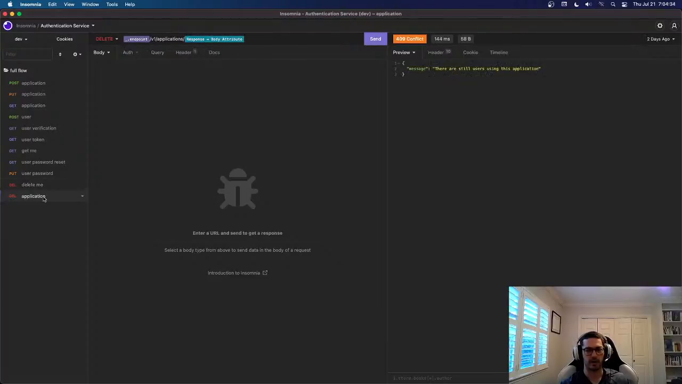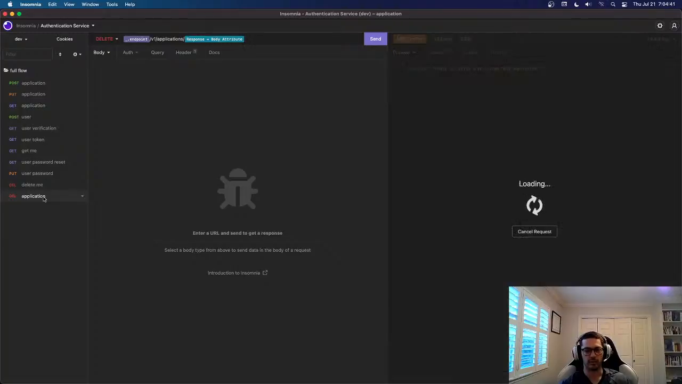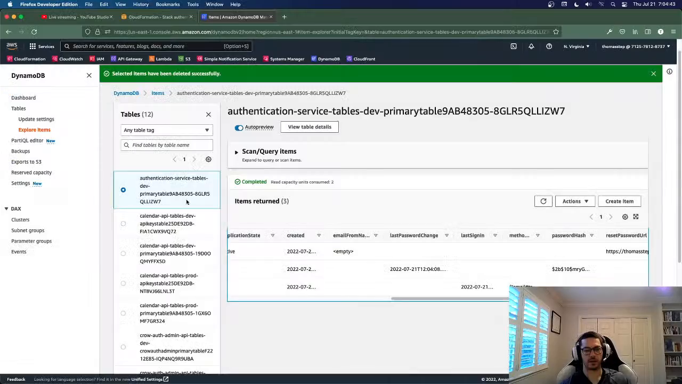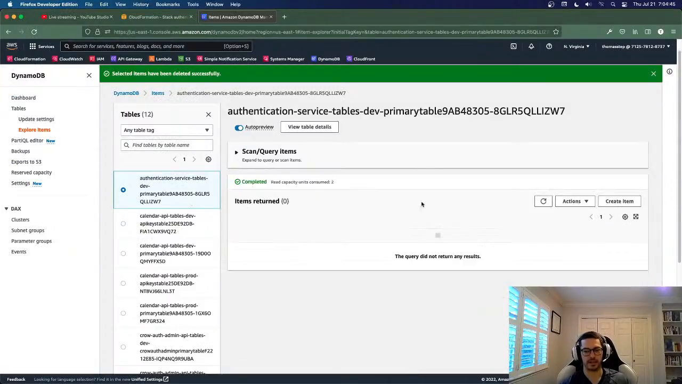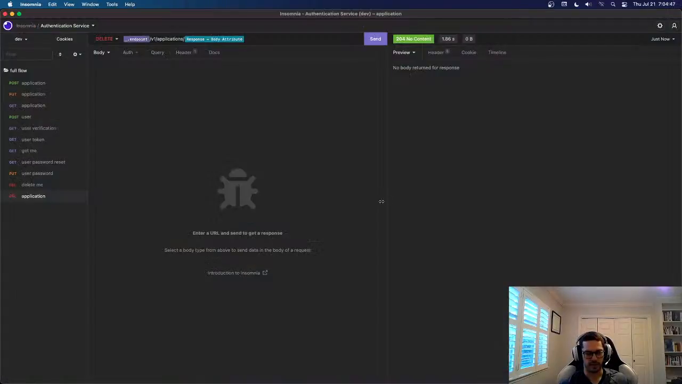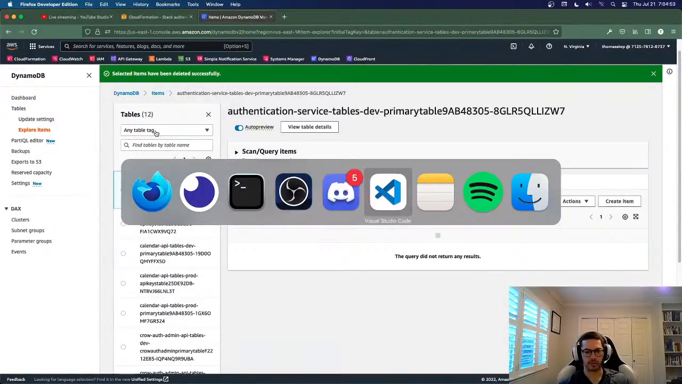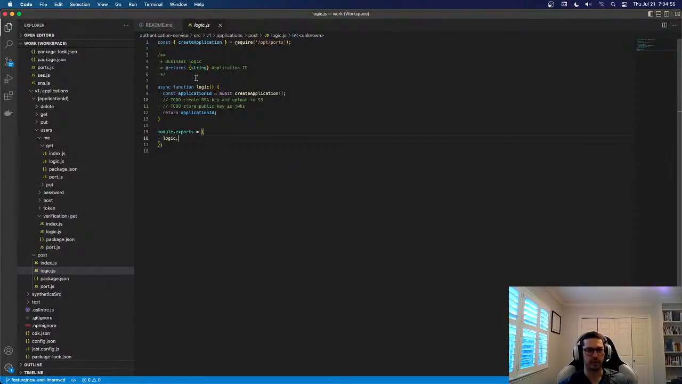And that will take a while. If it isn't deleted, I'll get this message that there's still users using this application. Otherwise, it should delete it. And now there should not be anything in the table. So I can run through the full flow, which is awesome. There are still a couple more to-dos that I want to do. And I think I'll try to tackle some of those before I turn back around to the site analytics.